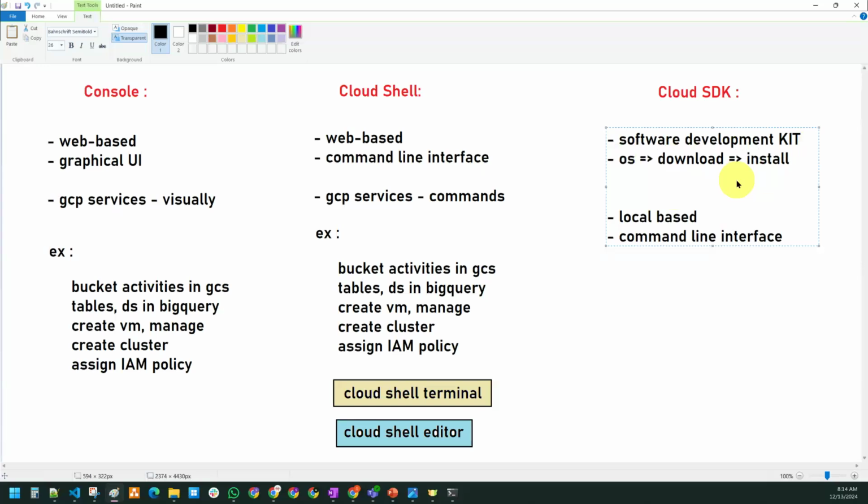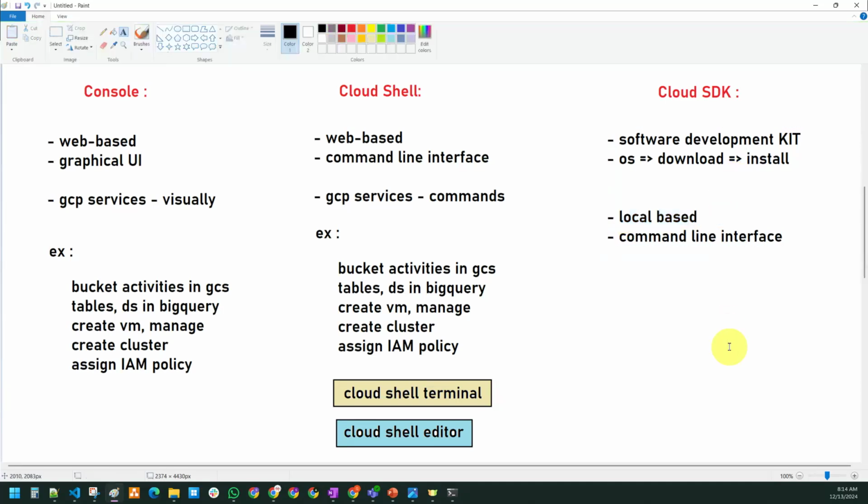Whether it is your laptop, or tomorrow, a server, or a virtual machine, or any other server, whatever machine you have, according to that machine's operating system, we have to download it and install it on top of that particular machine. That's the reason I call it local based. It is not available over the web. It is not web based. It is local based.